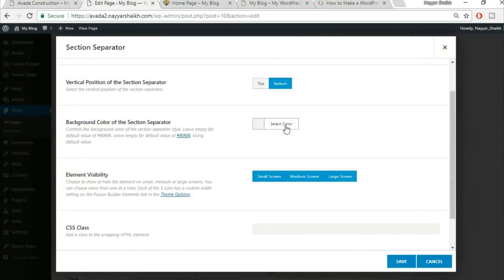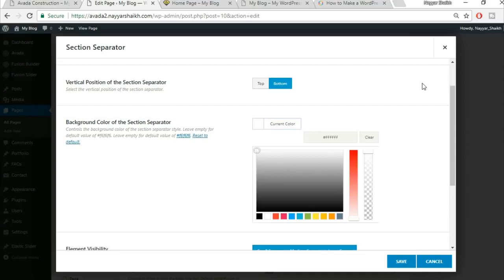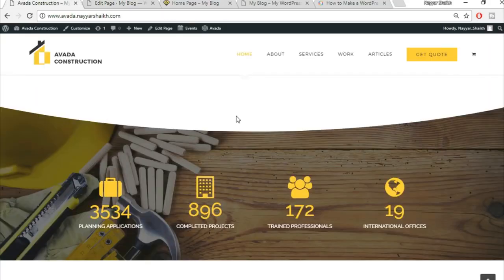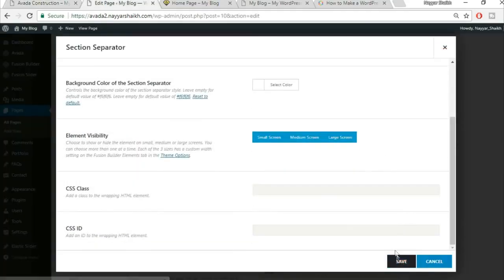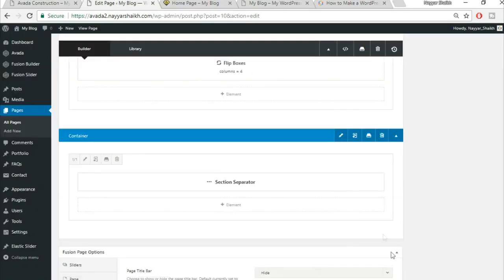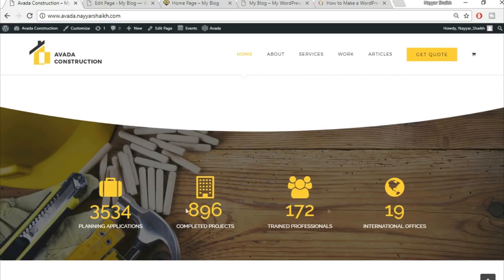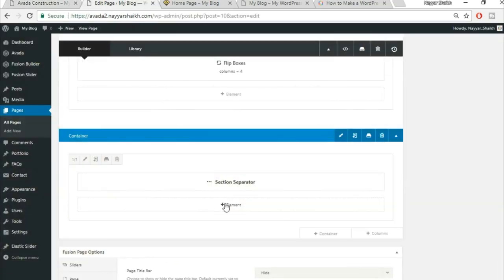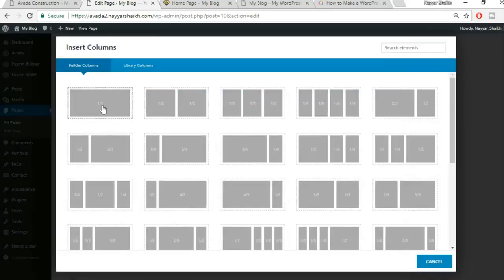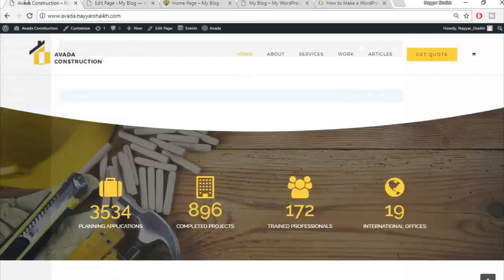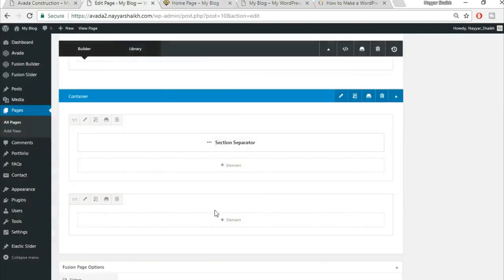Okay, background color is white. Okay, as you can see, this is the background color. Actually, if you see this over here, is the background color. Okay, now everything is fine. Just click on save. Now we have to add this counters. So just click on this add column, single column. Okay, now let's add this counters.